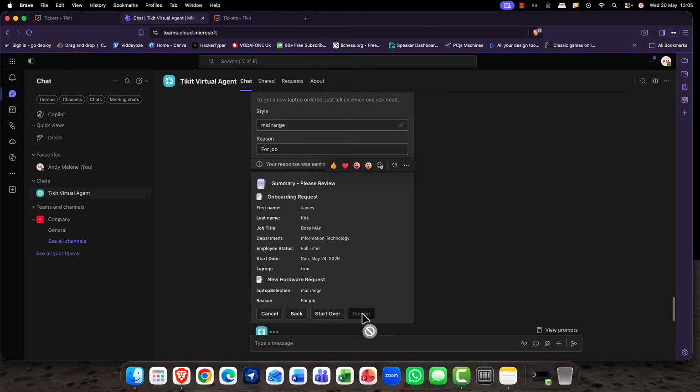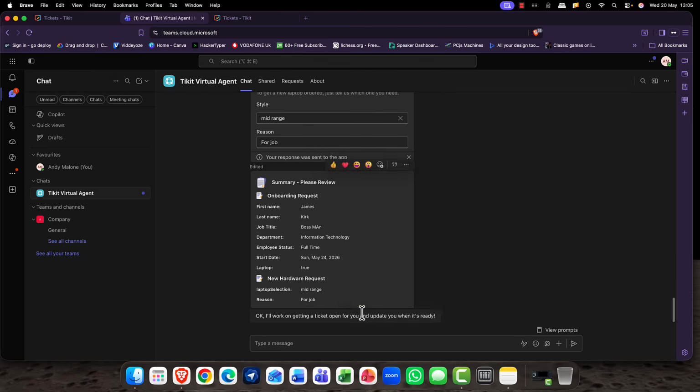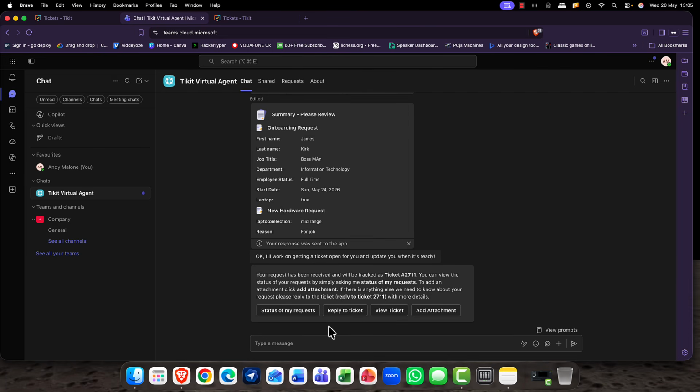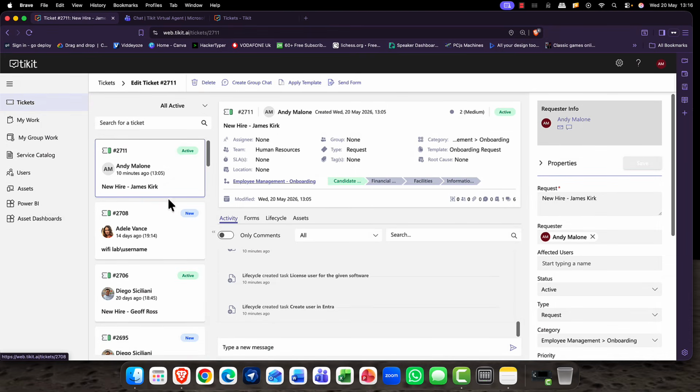Now, unlike a simple ticket, like I need the Wi-Fi password, something like this will obviously need multiple stages of approval. So the user can come in at any time and look at the status of my request. Do I want to reply to the ticket? So if the agent gave me a response, I could respond and so on. So as you can see, the ticket has now come in. So Andy has made a request for James Kirk, and he's going to be a new hire.